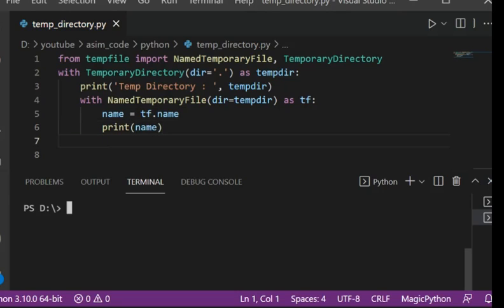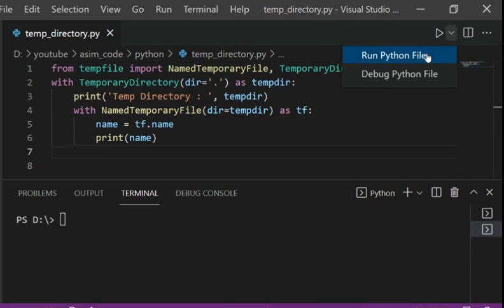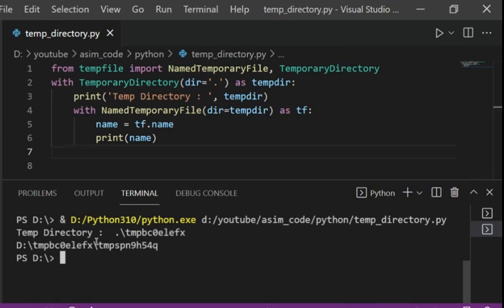And now we are going to run our script. And here is the temporary directory and the file with the complete path.